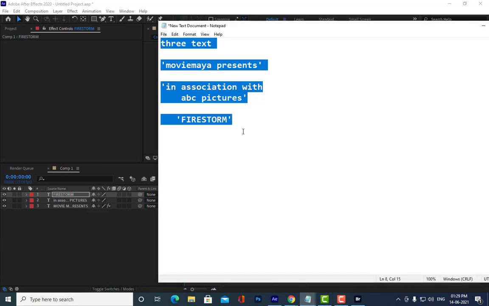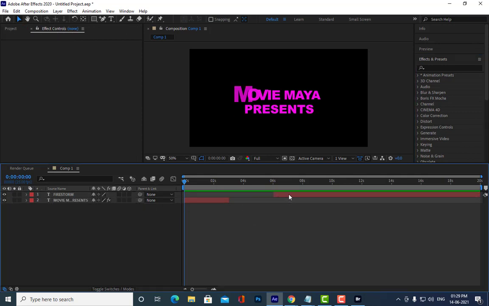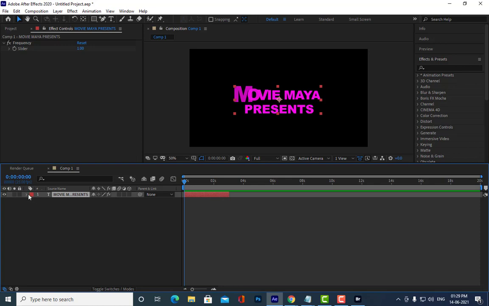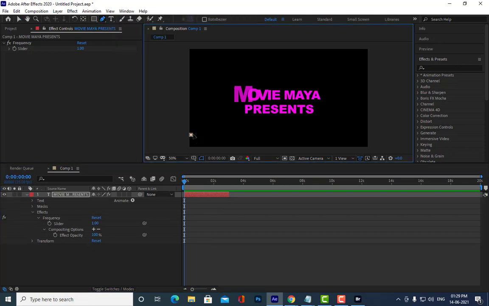Not only presets, let me tell you one thing. I suggest you also try path animation for one of the text, and you can do the combination of both. Let me remove these 2 things. Let us only animate this one for right now. So what we'll do, let me take a pen tool and create a path here.